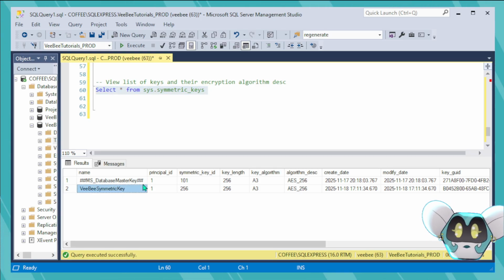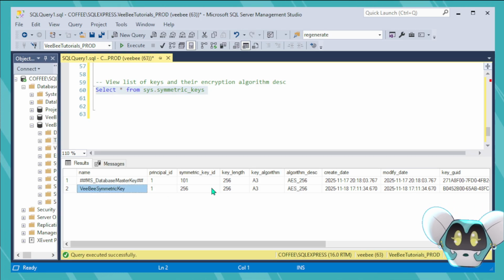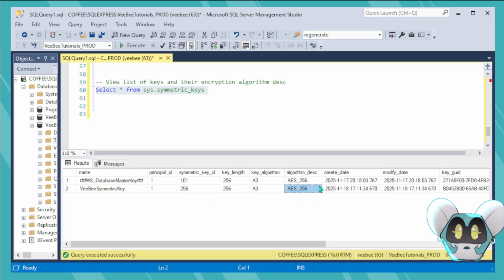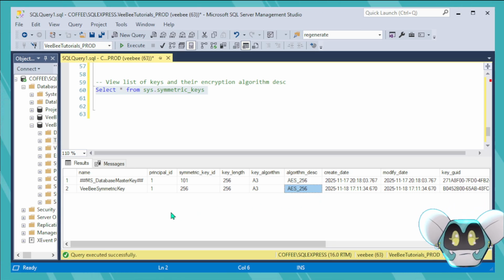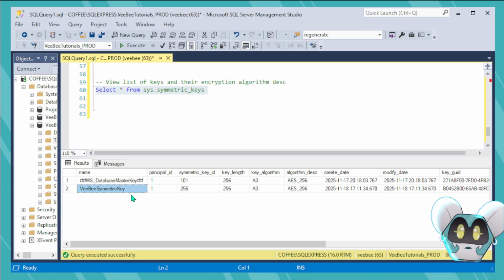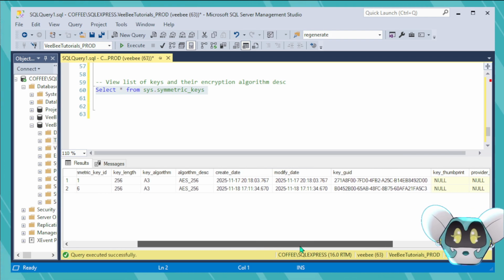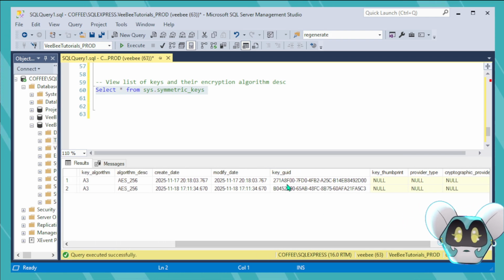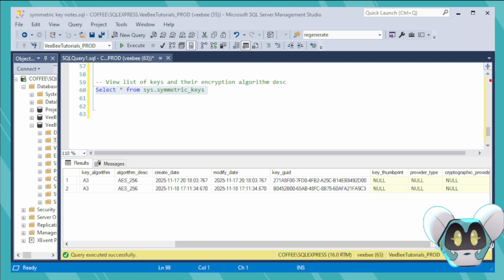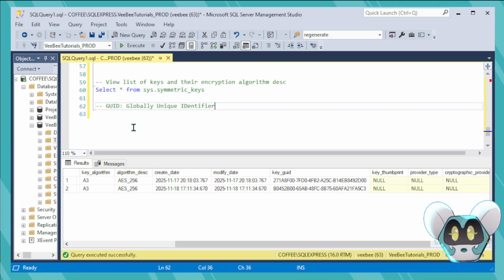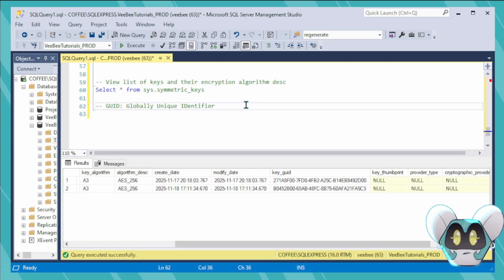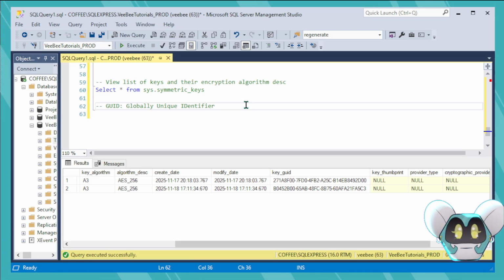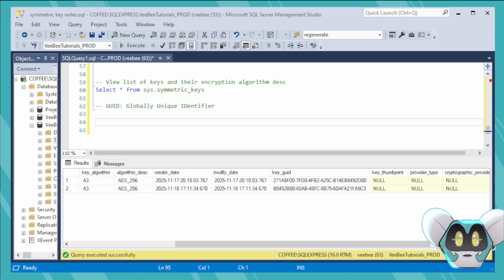So now you can see the different keys in your database. You can see the algorithm description. Here's that name that we gave our key. And you can view the key GUID. And a quick note, the GUID is the globally unique identifier. So that's what that stands for.